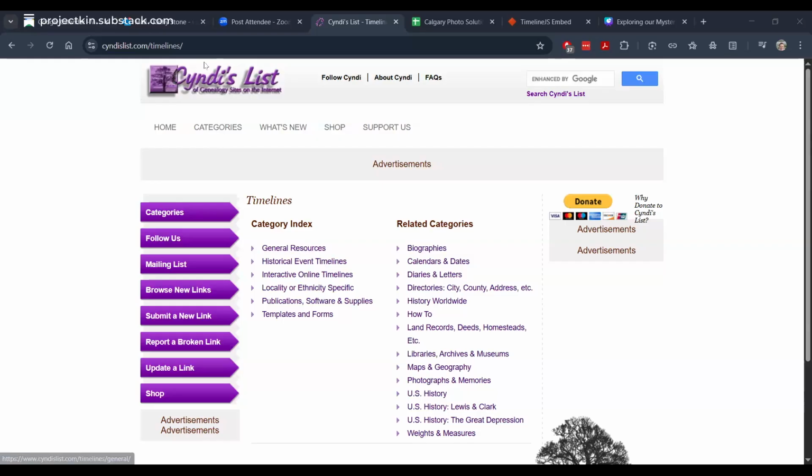But again, cindyslist.com timelines, and she's got them split into general resources, historical, interactive online, locality or ethnicity specific, publication, software and supplies, and templates and forms, all split out there for us. So it's good. It gives you a place to start. Like, I started off with Google, and I was like, oh, there's just too much on here.